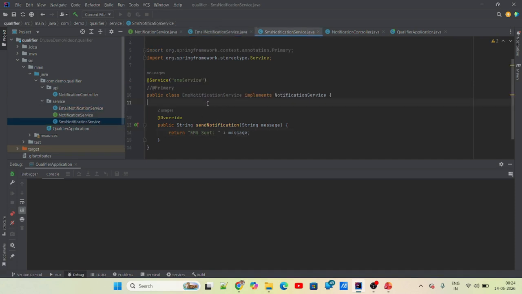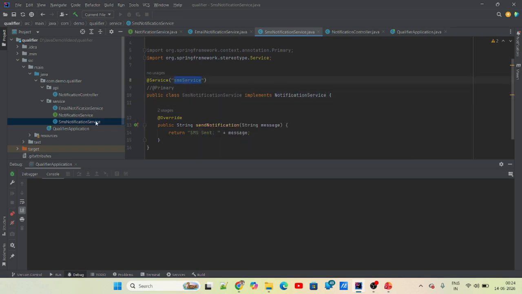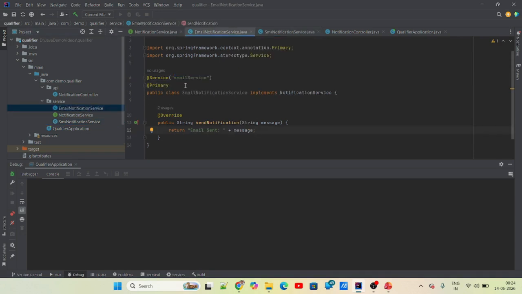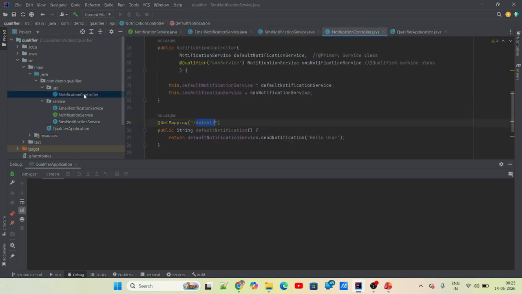And similarly, for SMS notification service, we have the bean name as SMS service. Now I have commented these, but I will come there. So email service is annotated as primary, and SMS has nothing. Okay. So now we'll go to the controller class.